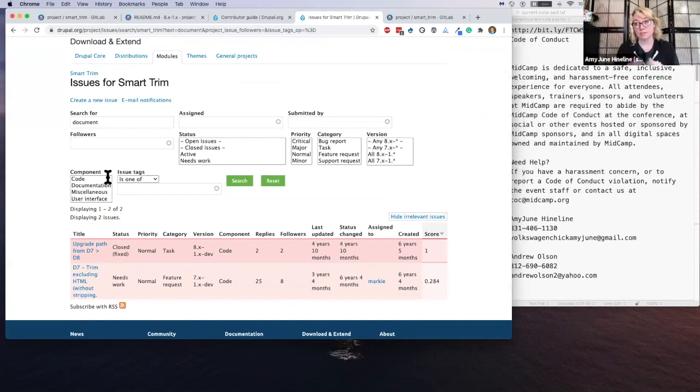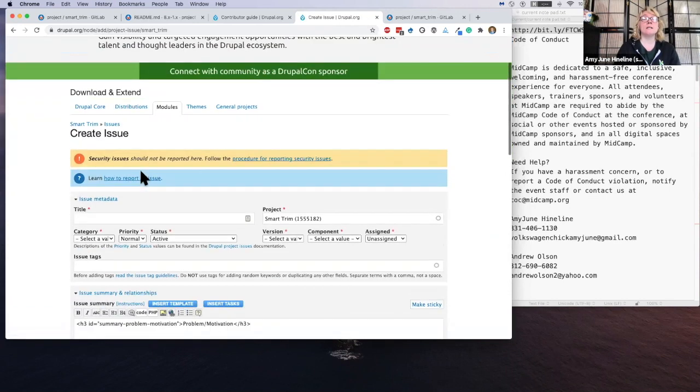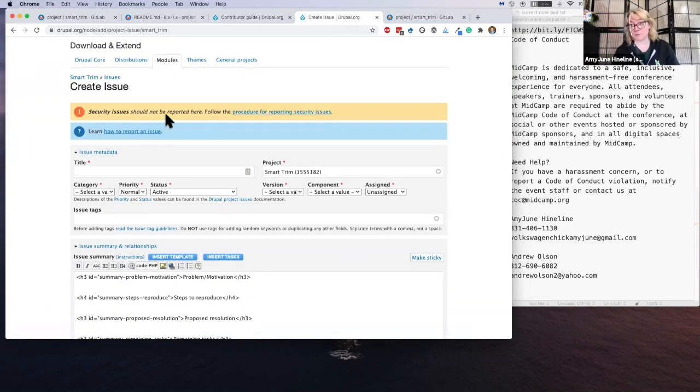Remember, that's the first thing. Make sure it doesn't already exist. So now that it doesn't already exist, I'm going to select create new issue. Be very mindful if you're reporting a security issue, you do not report a security issue in the main issue queue, because that alerts everybody that there's a security issue. There is always a different link, process and procedure for security issues. Super important. Okay, moving on.